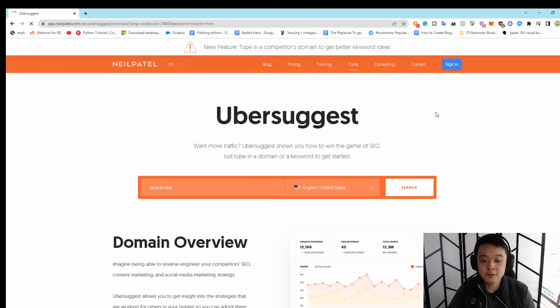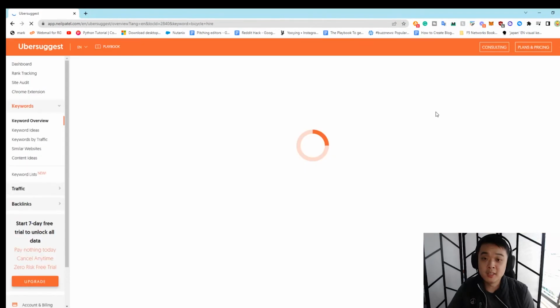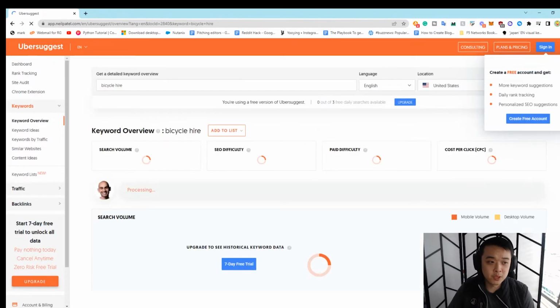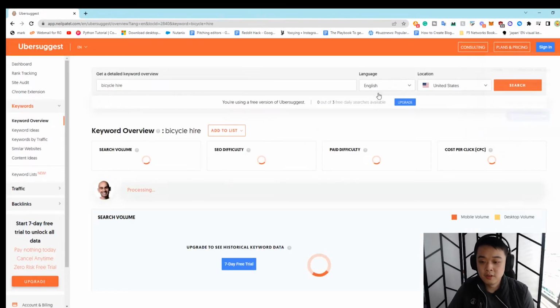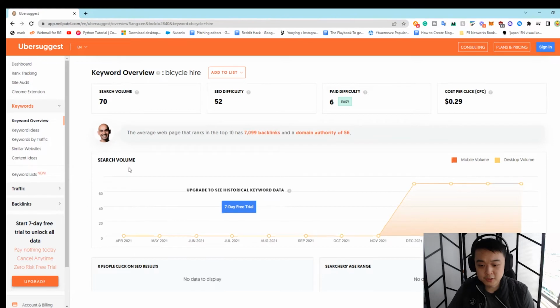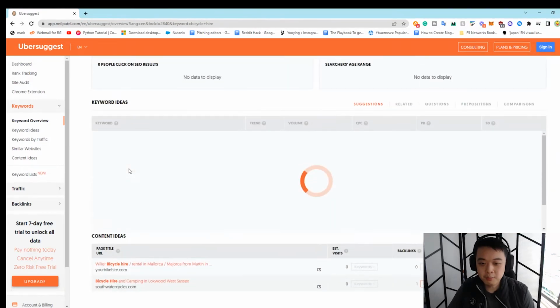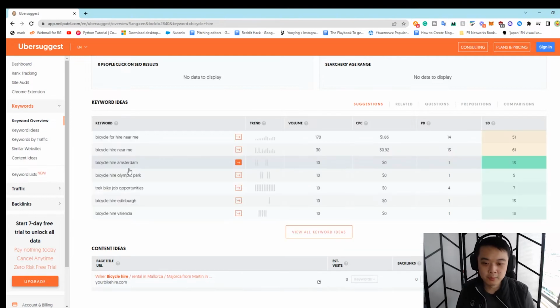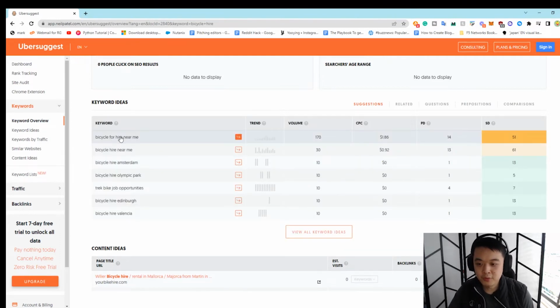Basically, this will give you some ideas on what keywords are heavily competing, or keywords that have opportunities for you to find opportunities in. So for example, you can see here search volume 70. So not that much search volume, which means that you probably want to find keywords which have a bit more volume. So as you can see here, bicycle for hire near me, as a longer term keyword, has a lot more volume.